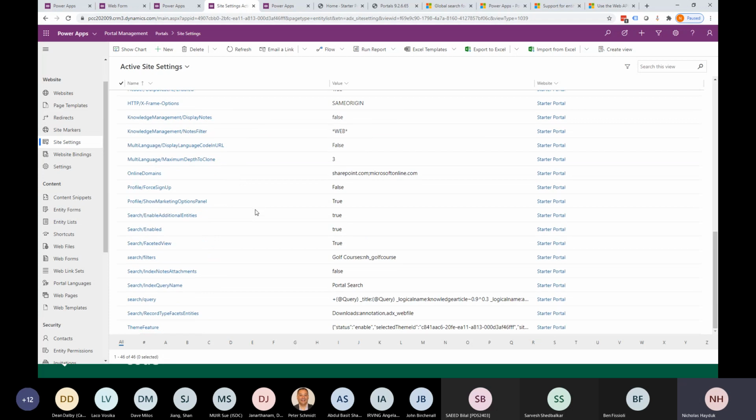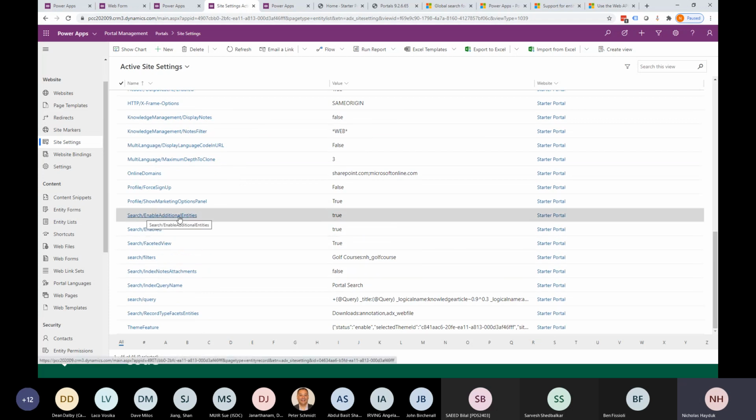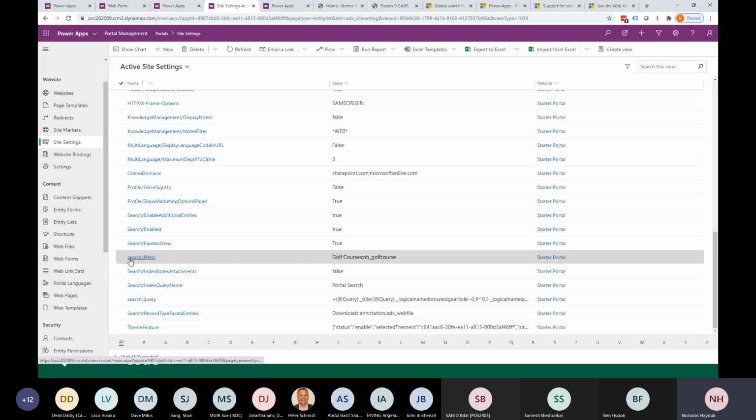Pretty straightforward, related to search. The first one is search / enable additional entities. You simply have to create that site setting and set it to a value of true. And then the next thing you have to do is go into the search filters and add the entity to it.